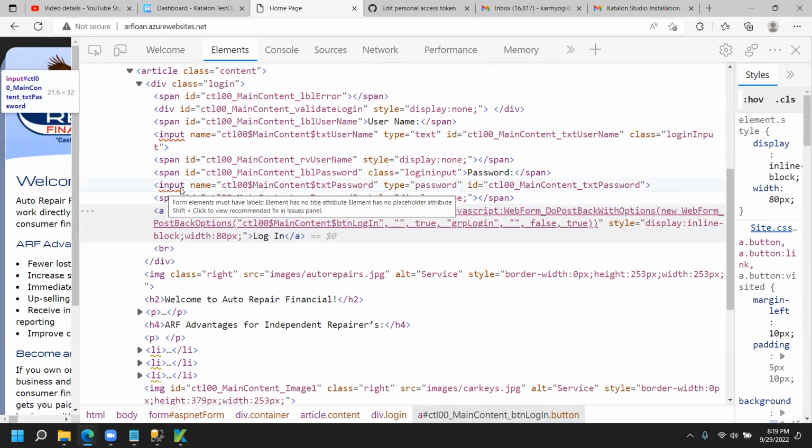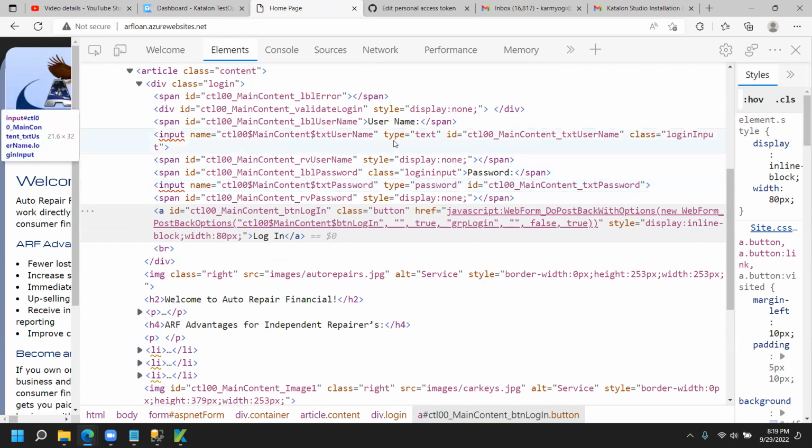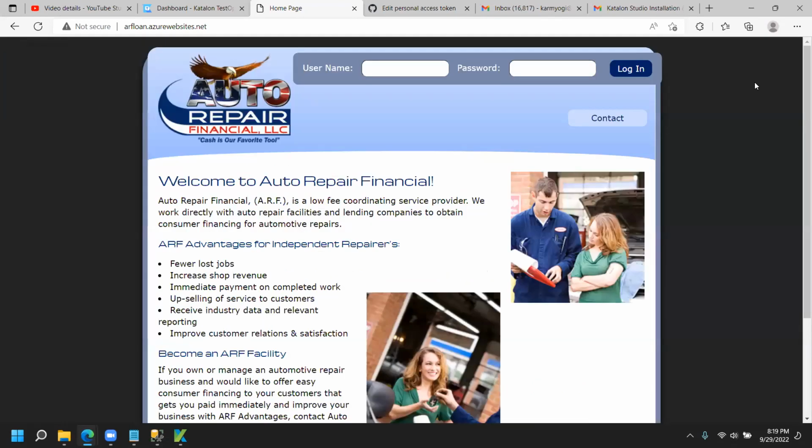Here, the input name is equal and the type is equal to password, so this is a password kind of control. This one is type equal to text, so this is a text type where I can input something. You need to look at certain things, identify what it is, and work through it. Okay.